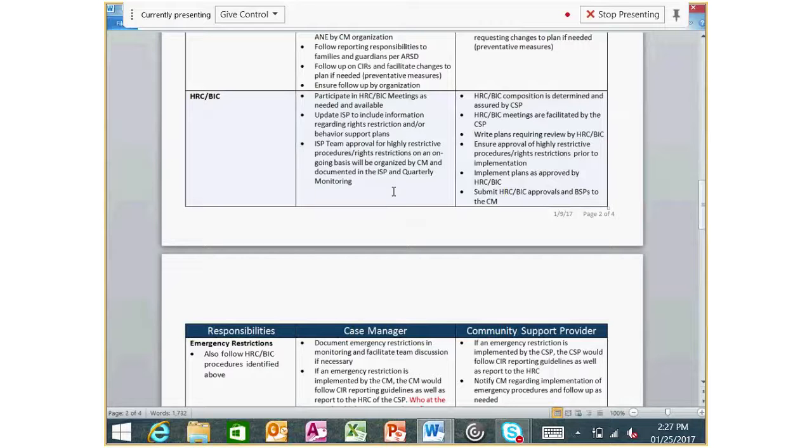The CSP is responsible to implement those plans as approved, and also if the committees happen to disapprove or make recommendations, then the CSP is also responsible to revise those and come back to the committee with those recommendations included. And then submit those HRC and BIC approvals and the behavior support plans to the case manager as a pretty key part of services.